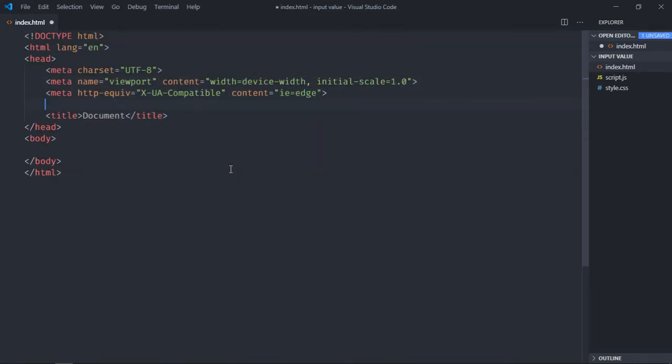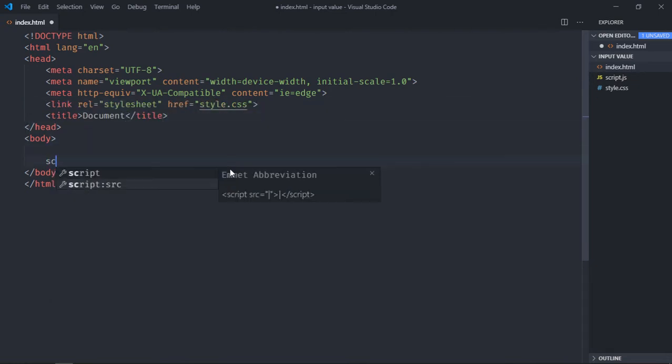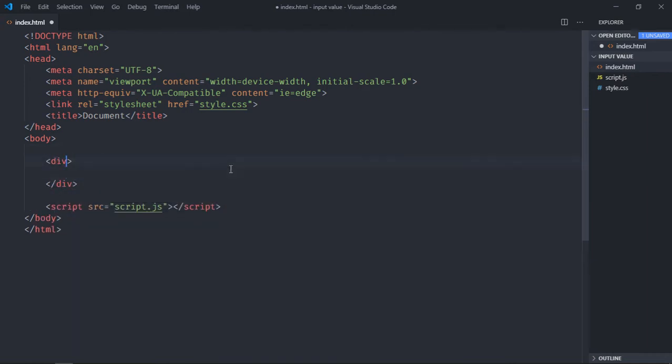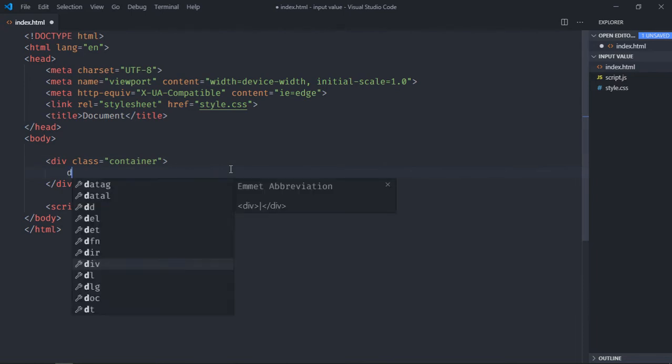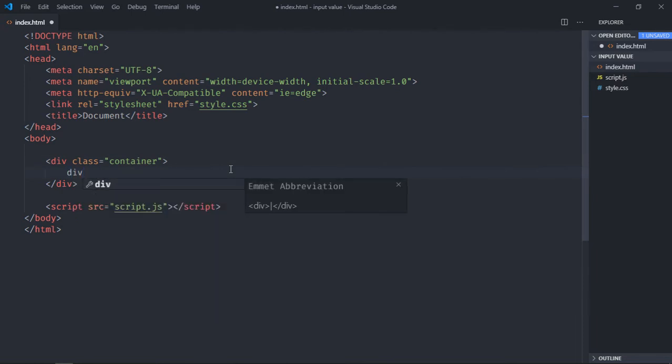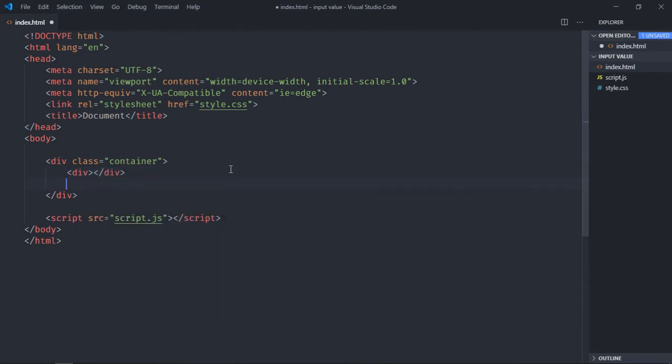Link to a style sheet. Add the script file here. Now we need a container div. And we need three div elements inside this. Just copy and paste it.